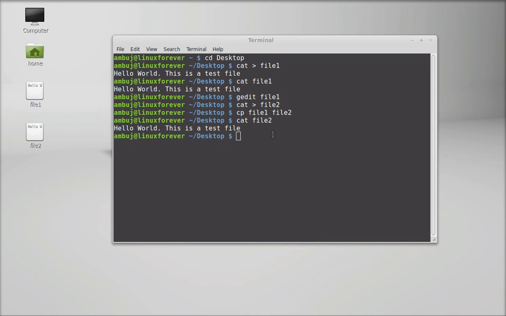Next I am going to show you how you can change the name of this file. So just type this command, mv file2 file3, enter, and you can see file2 is now changed to file3.